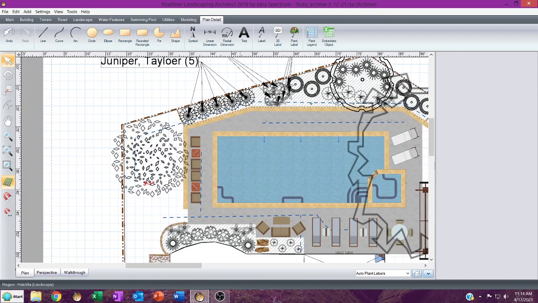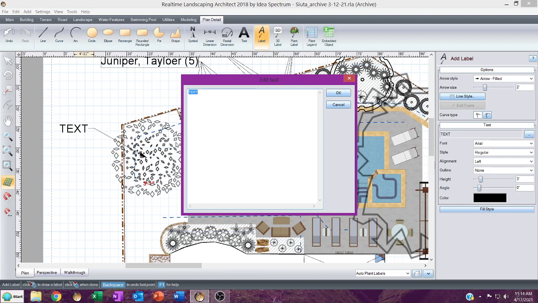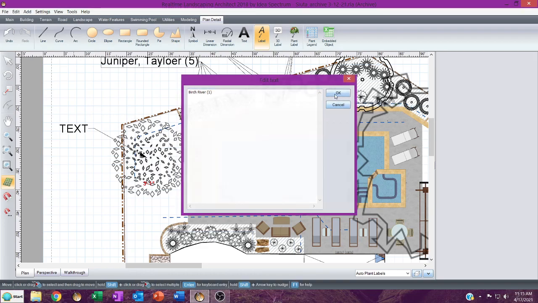So basically, to start this, all I did was select label, go to the middle of the plant, bring it over, line it out, and then I would just type in Birch River. I've only got 1 in this area. To me, you always want to put a number in, so that your crews know that you didn't miss something. You're basically acknowledging that you know that there's only 1 over here.